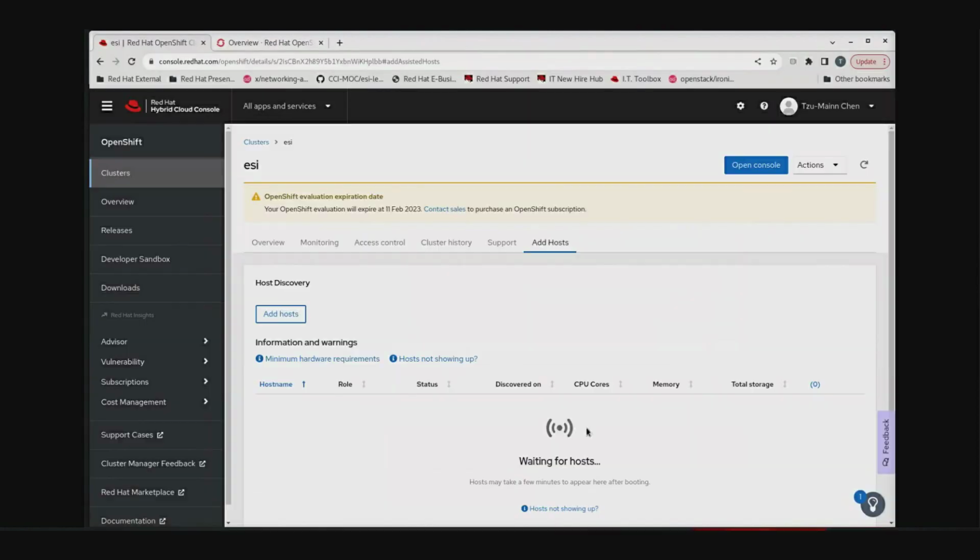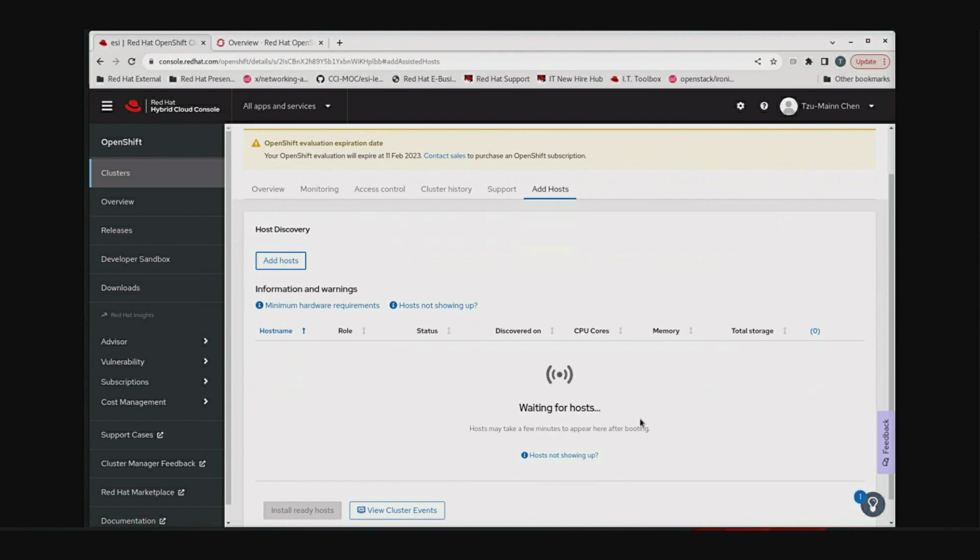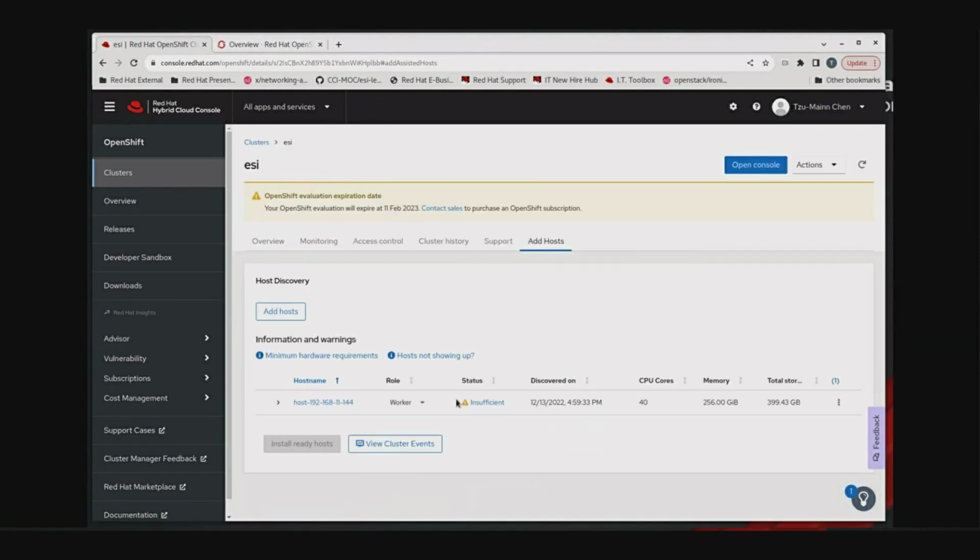Again, this process will take a while, so we'll fast forward to when it's complete. And here it is, except wait, there's an issue. The node status is insufficient. That's because the node is still on the provisioning network instead of the private network where our cluster resides.